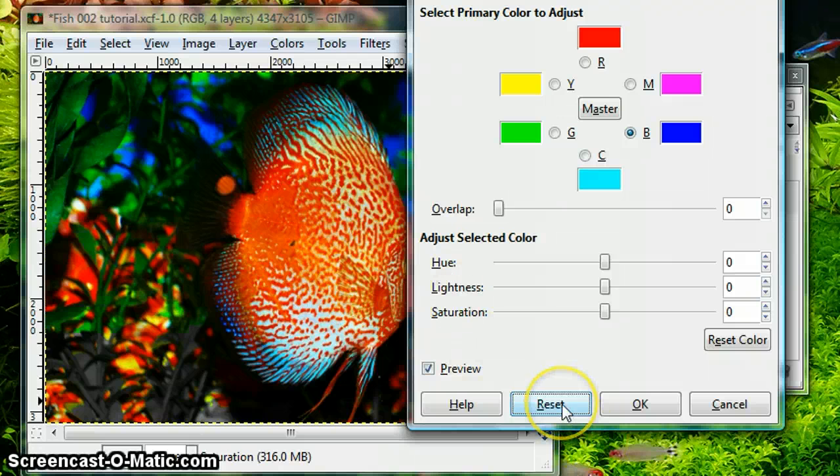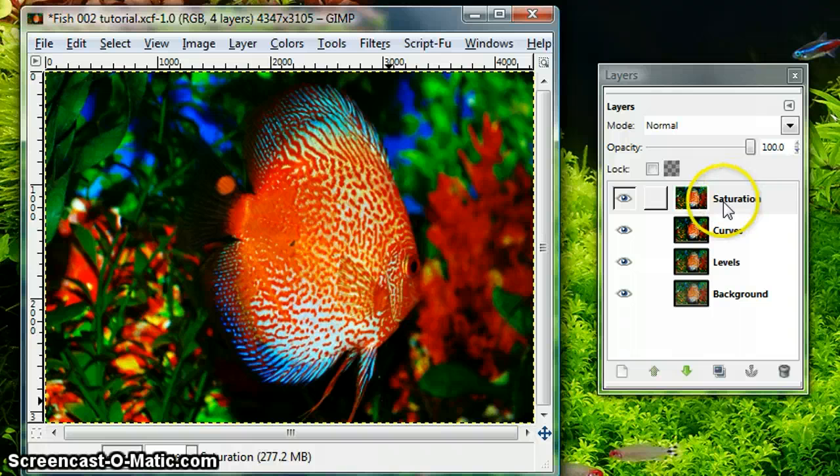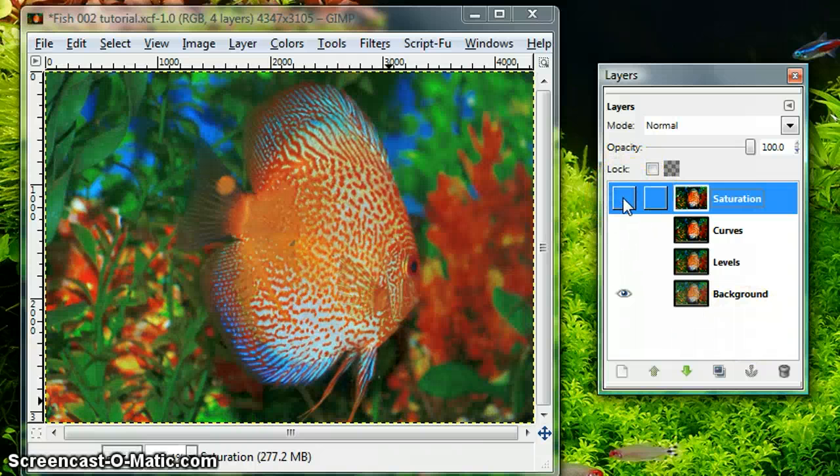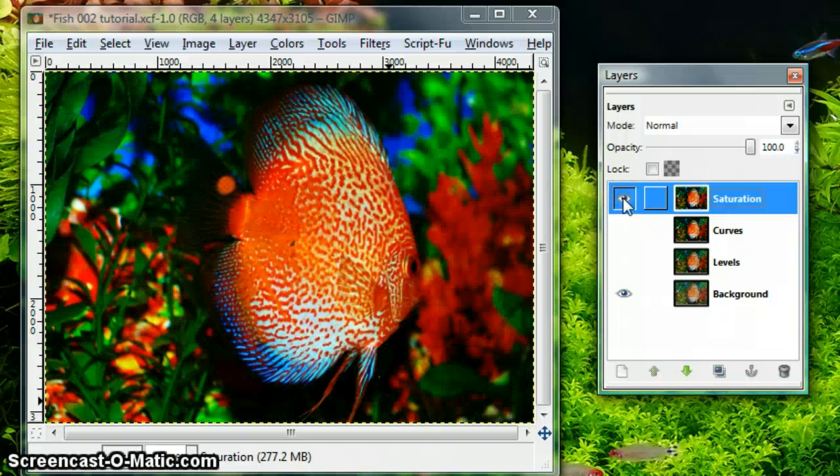At the bottom of the area is a reset button. If you hit reset, it takes it all back to the way it was. I'm going to hit cancel because we really didn't need the saturation. Now, just to show you, this is what we had at the beginning. This is what we have now. And we have a good developed photograph. One that you can put on a postcard, you can add text, you can do a lot of things with this photograph.